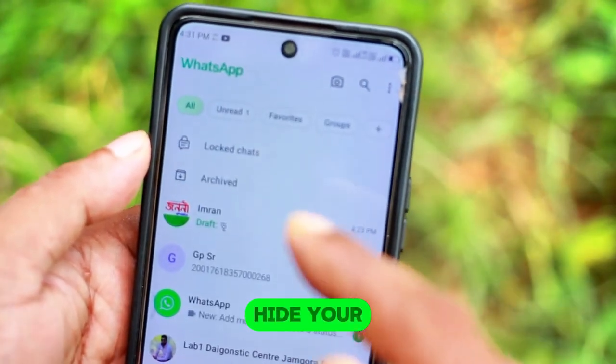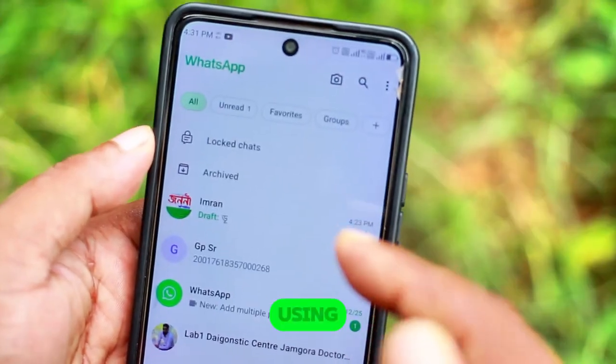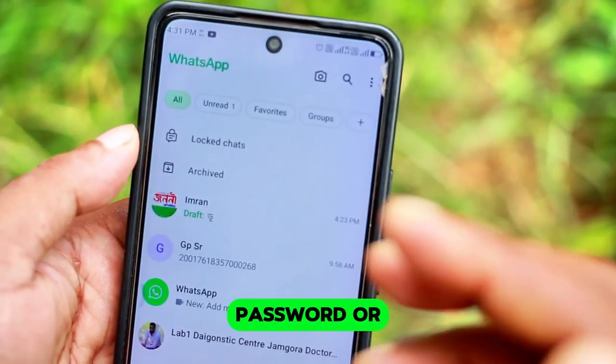You can hide your locked chat using password or security code.